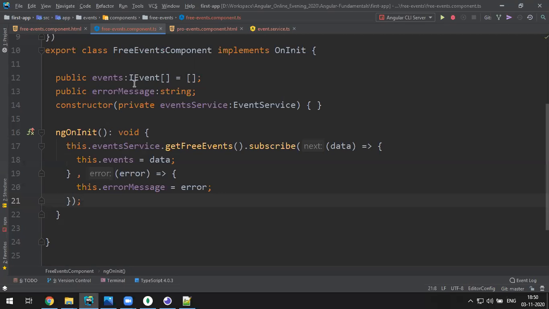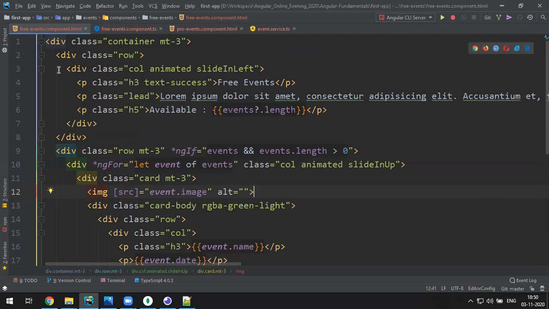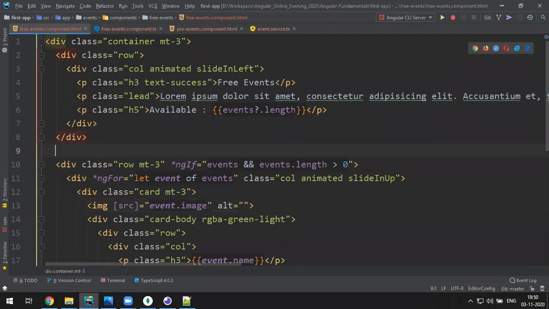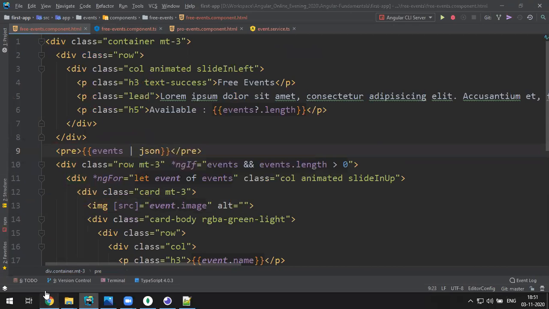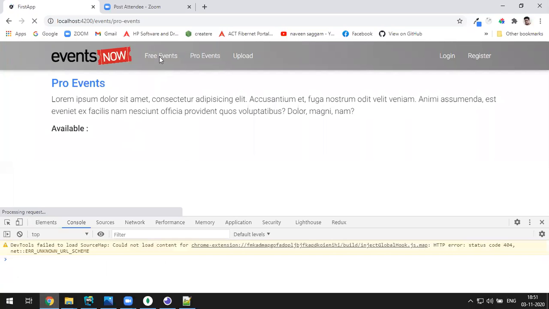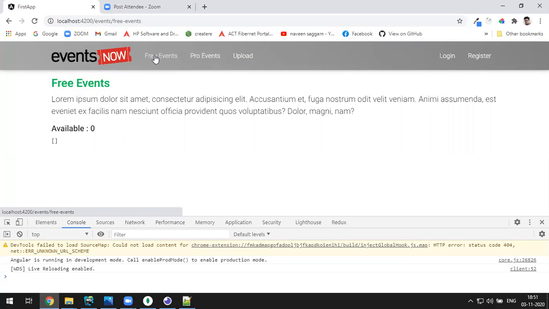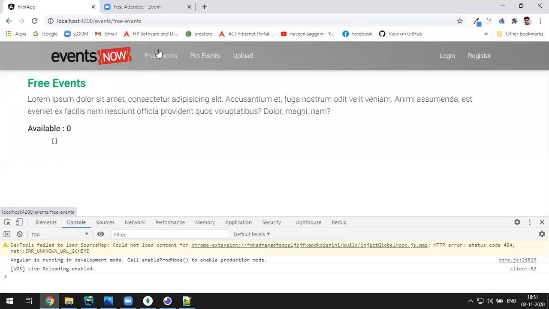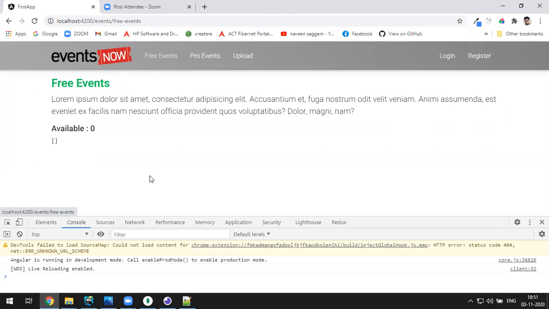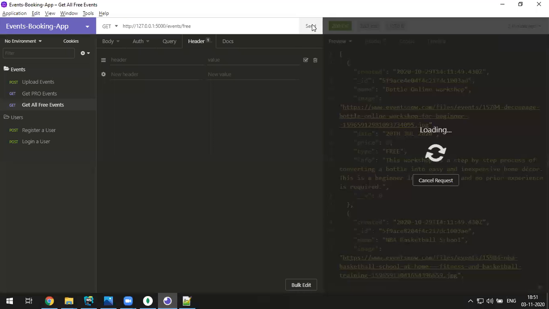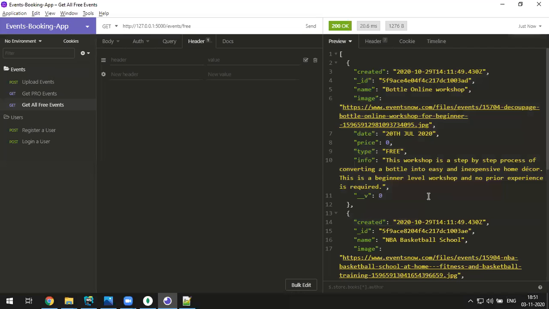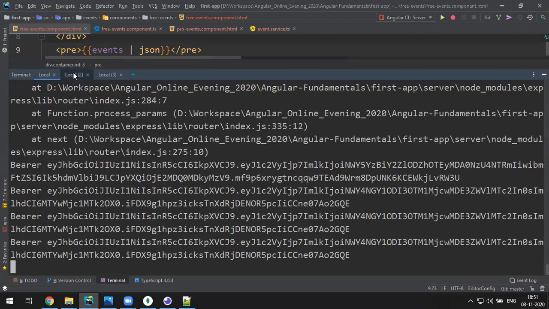One second, let me print this manually somewhere. Below this, a pre tag with the expression events in JSON format. Check this now. I did it for free actually. Empty. What dude? See, when I check the server, the data is correct only. It is able to get data. Then what happened to my Angular? Some problem happened to Angular.